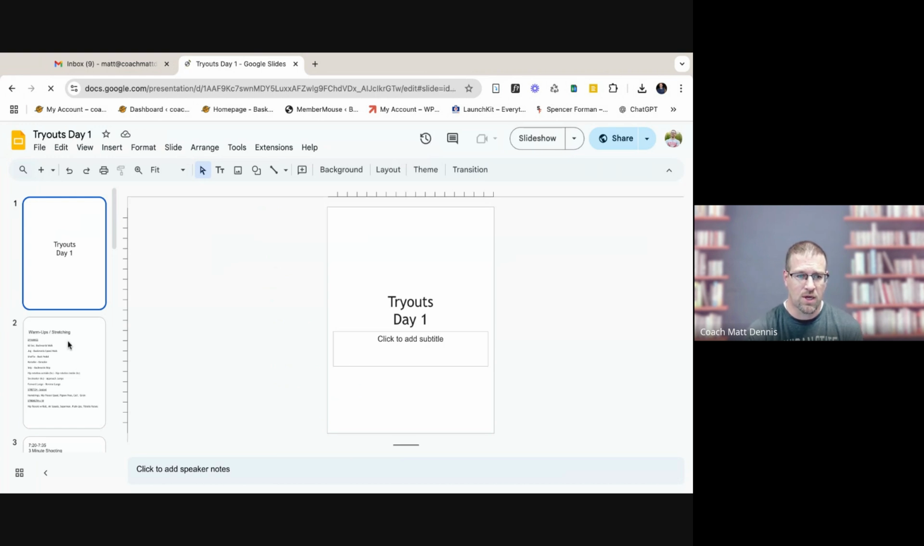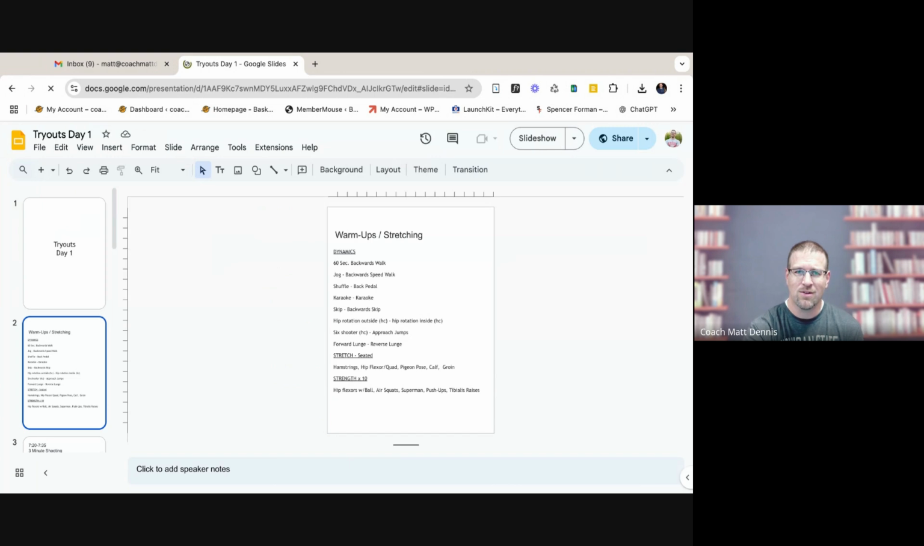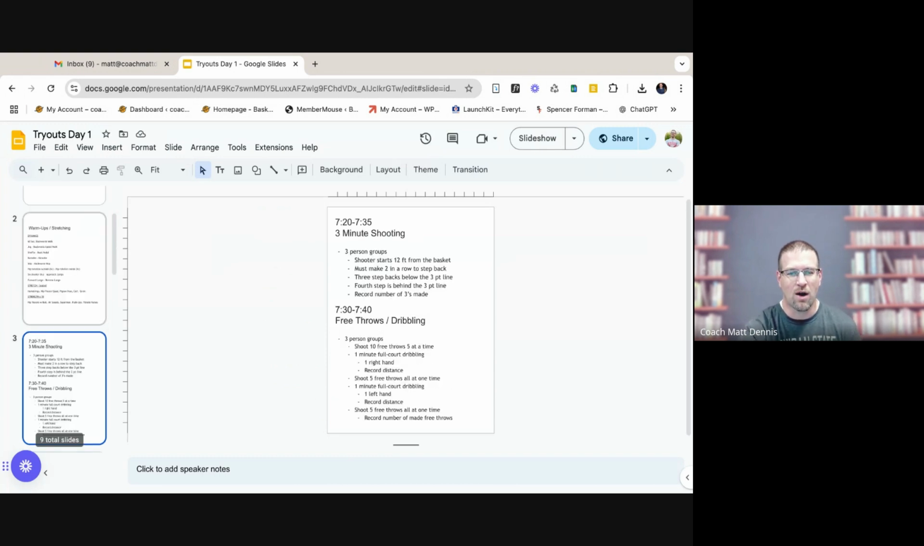So I've got everything kind of spelled out here, and tryouts are a little bit different in terms of that practice plan, because I don't always know who's going to show up, who signed up and didn't show up. I have an idea of how many kids I'll have, but I never know exactly how many are going to be in there. So we've got our warm-ups in here, and we've got our shooting. So we do 3-minute shooting. We've got our free throws in here that we're doing.